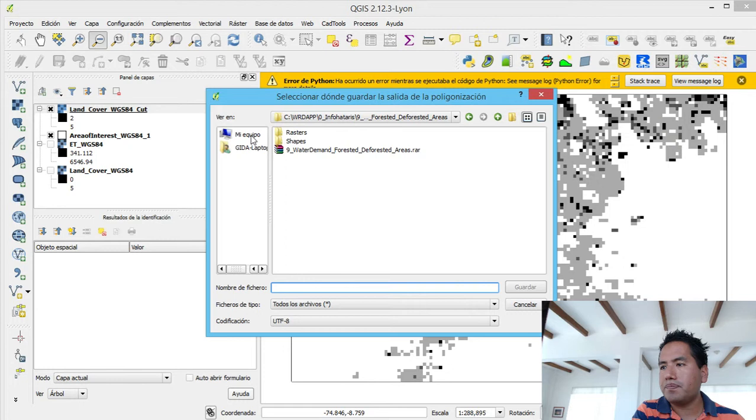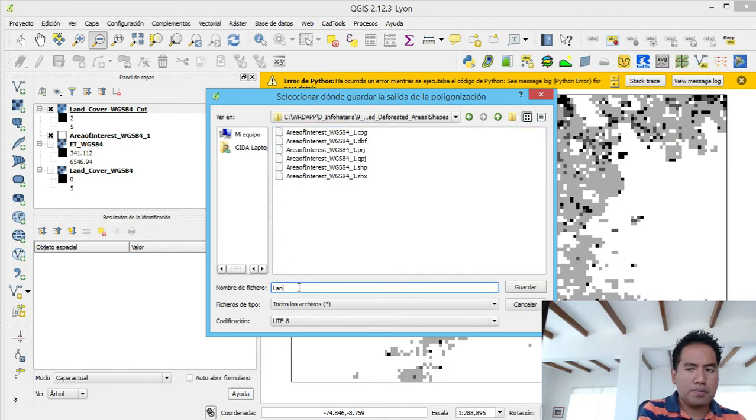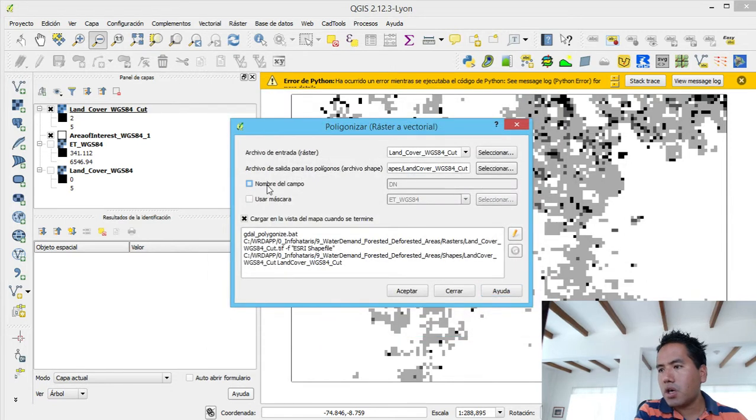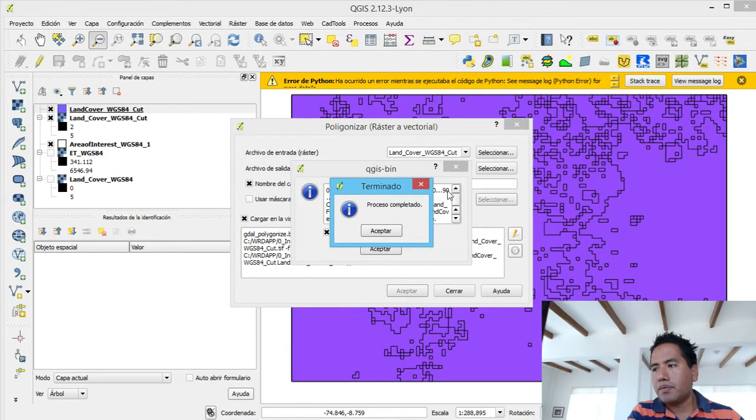on shapes, and this will be called land cover WGS84 cut. We put this, and this is the field name. The field name will be type, because it's the type of land cover, and nothing else. We do like this. Okay, cool.